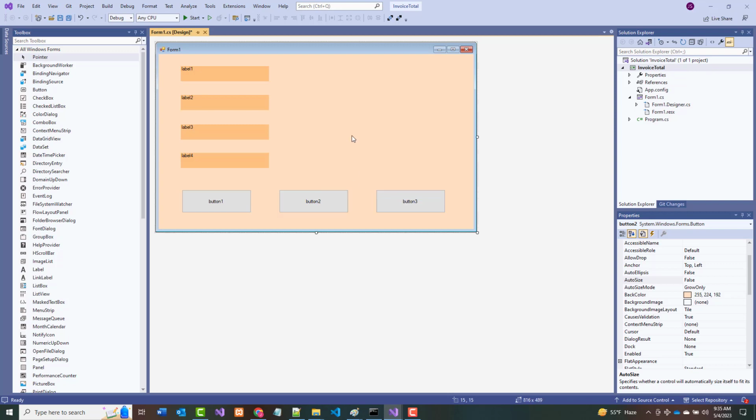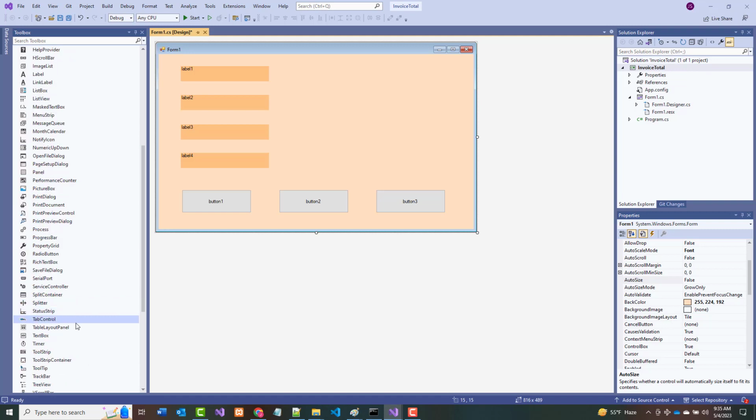All right, and then finally, let's put in our 4 text boxes. Text boxes historically are left white. You don't have to do that, but like I said, historically that's the way that they're done.